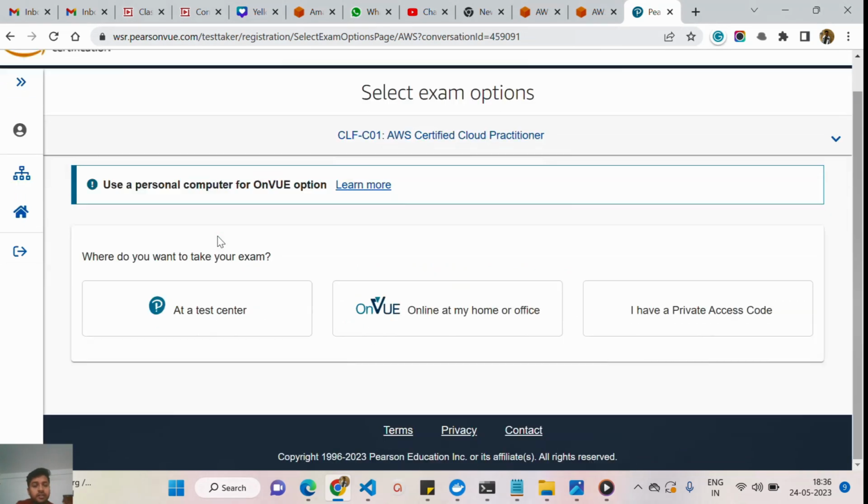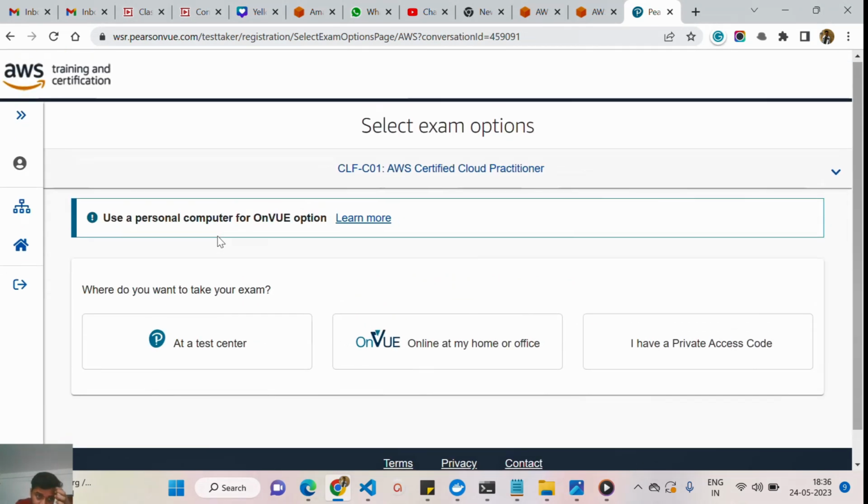Now on this page you can see that it is asking where do you want to take your exam. It's simple, it is just asking you for the exam location.